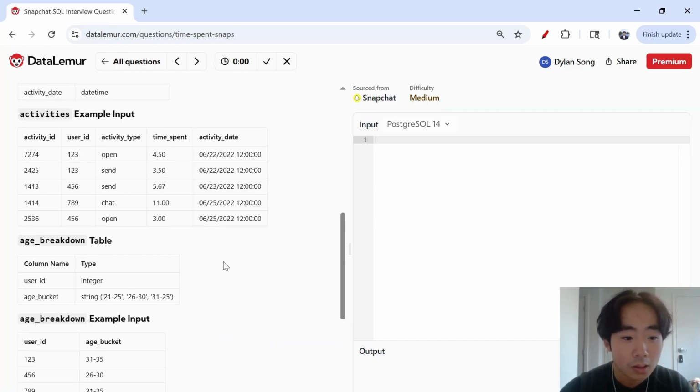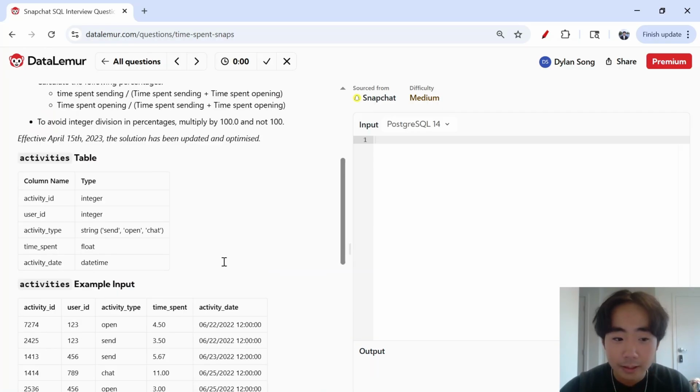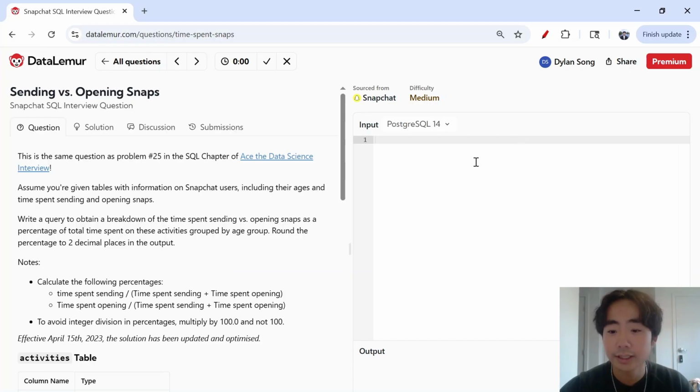So yeah, I'm going to quickly explain, I'm not going to code right away yet. I'm going to walk you through what's going on in my head and how I'm thinking about this problem before I actually start coding. So I'm going to write some SQL comments.